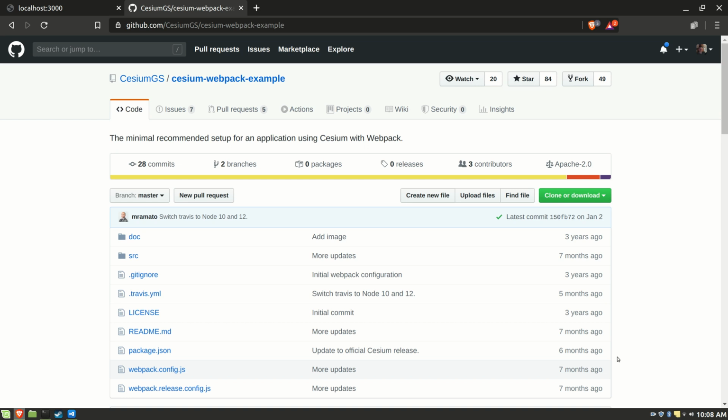Hey guys, so I'm going to be making a video on how to integrate Cesium with Next.js. I recently did this and it wasn't the easiest thing, so I figured I'd make a video kind of explaining how I got around some of the problems I had. And I wanted to preface this by saying that I used a lot of code from this Cesium Webpack example repo, which I'll link in the description.